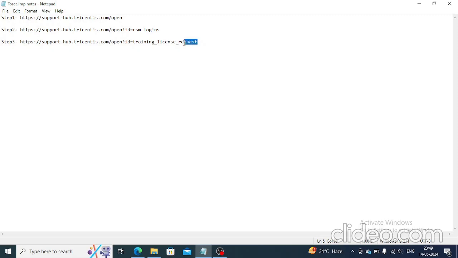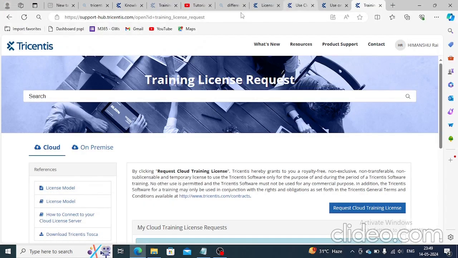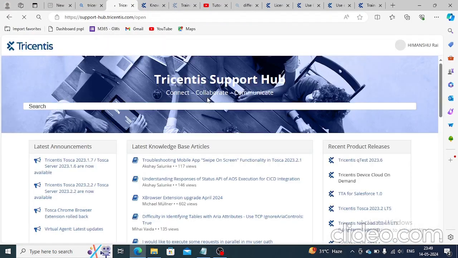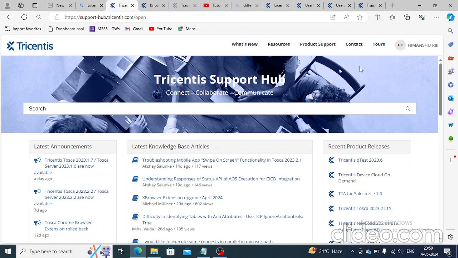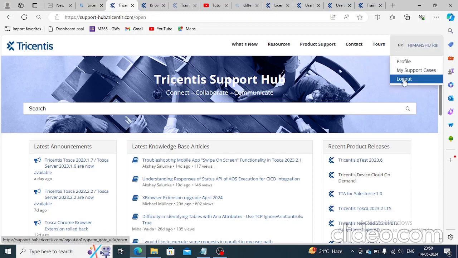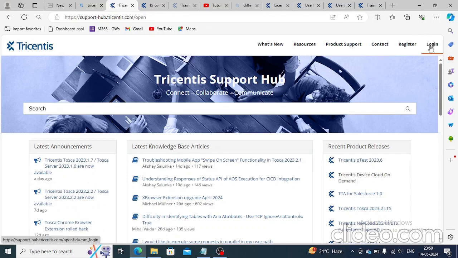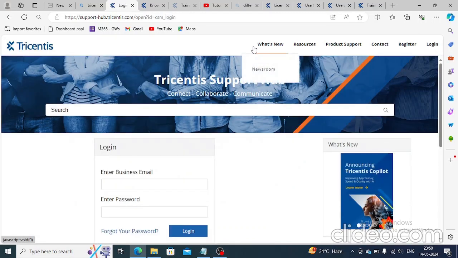we have this URL. So we need to copy this particular URL. So what you have to do is go to your Tricentis support hub, and once you reach this one, firstly let me log out. When I log out, I will be able to see this login page.